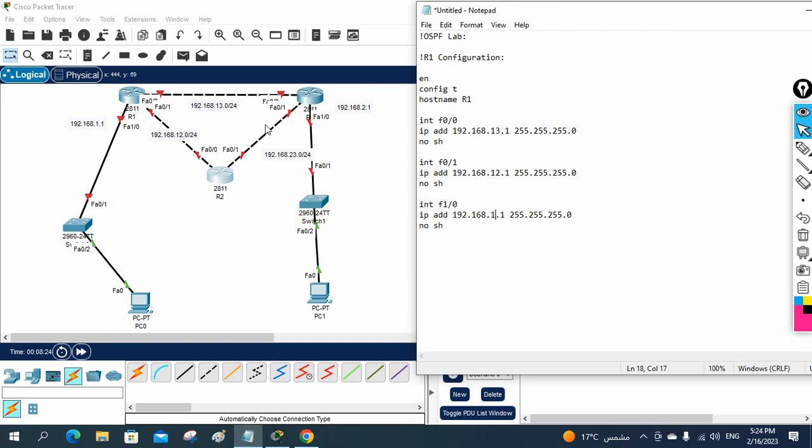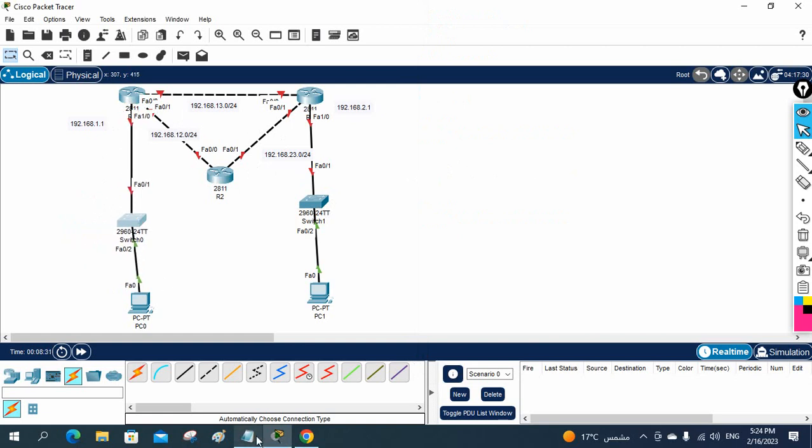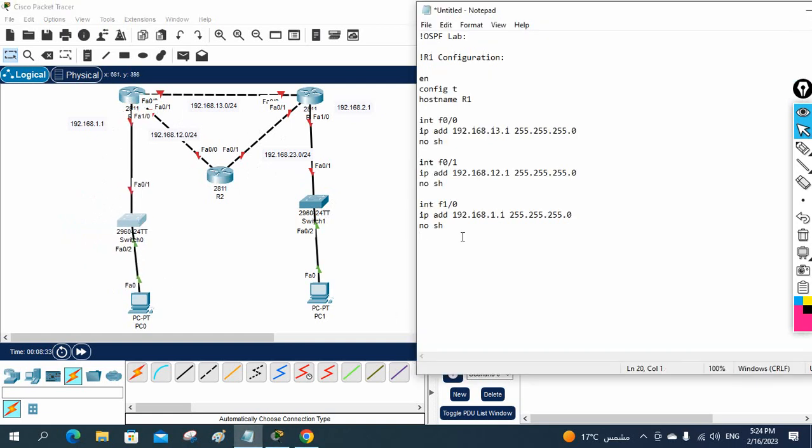This is just the basic configuration. I assigned the IP to the interfaces, that's all. Now we need to do the OSPF configuration. So how will we do it? I can assign the router ID or it can be taken automatically, but I am using the interface method. I am going to configure OSPF using the interface method. So I will write router ospf 1. This is the process ID. You can take anything; I am using 1.